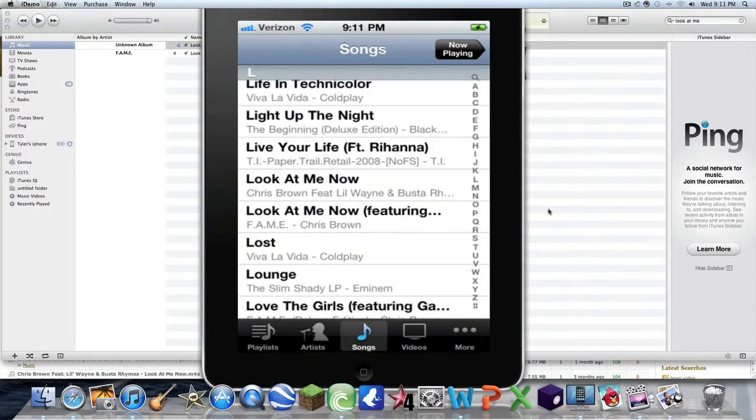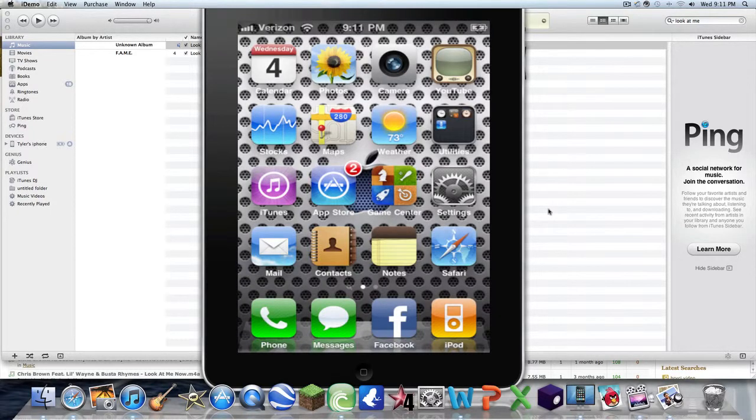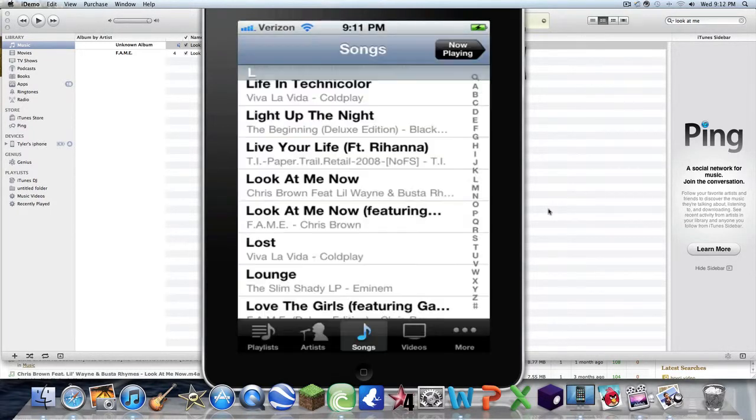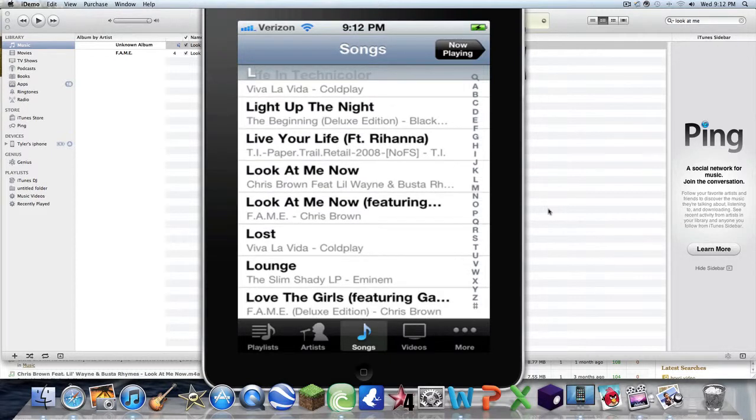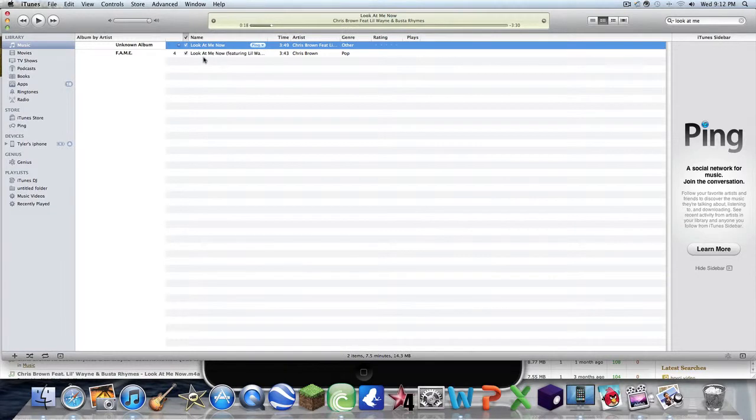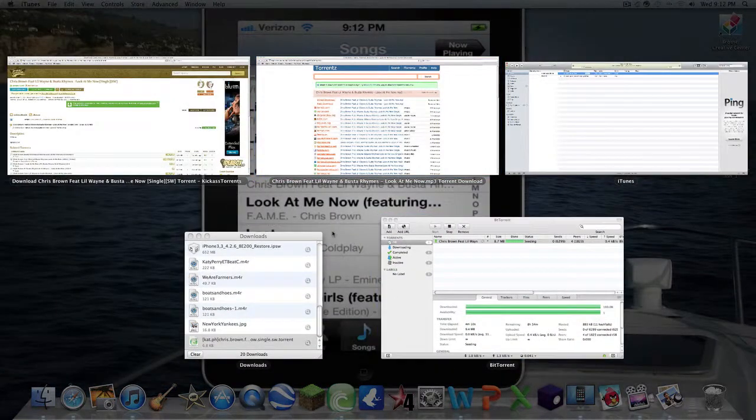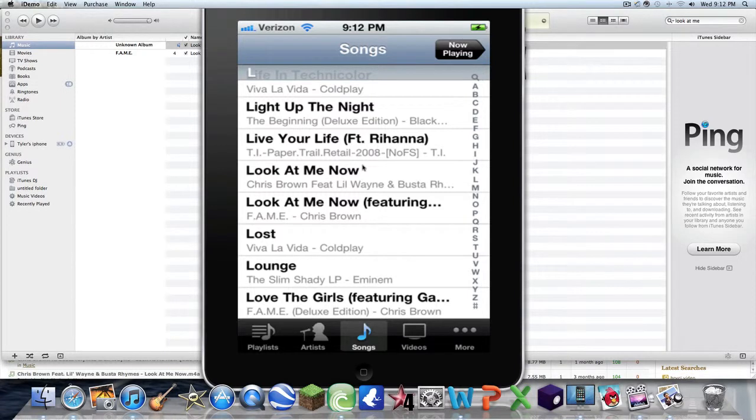And so once you load it up and you are at your homepage, what you can do is now go to your music. And there it is, Look At Me Now. As you can see here on iTunes, I have Look At Me Now featuring Lil Wayne. And this one, they're both the same song, but this is the one I just did. So if you bring back this, you'll see that there's Look At Me Now, the one that I just got, and the one that I had.